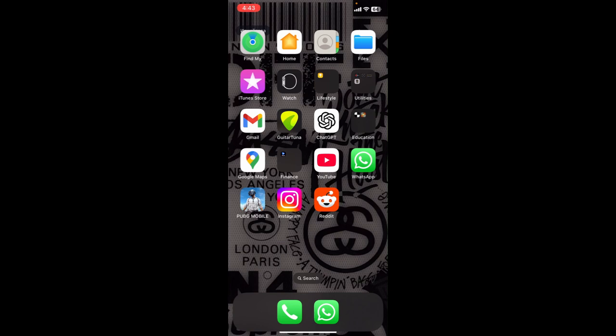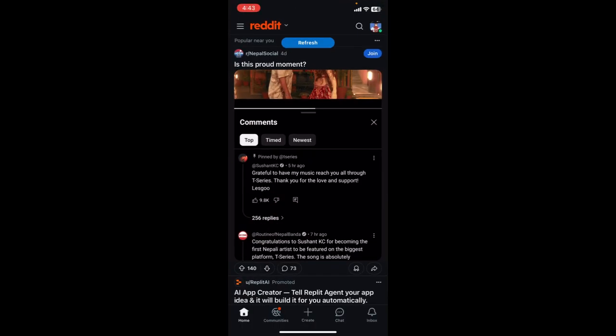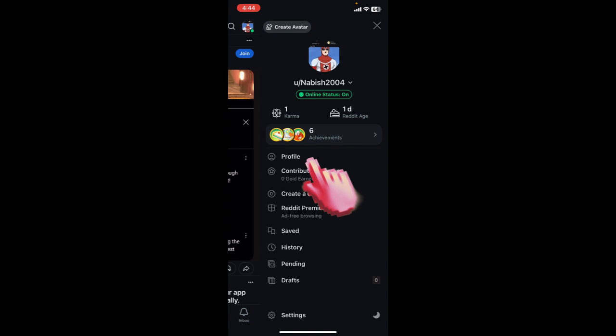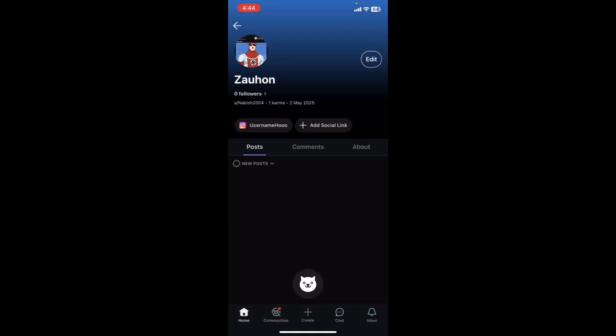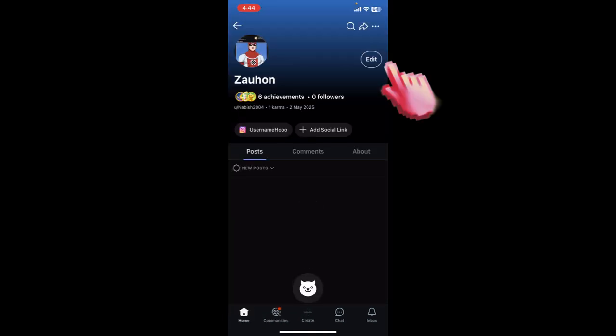First of all, open Reddit on your mobile device. Once you open the Reddit app, now log in to your account with your registered email and password. After you get logged in, now look at the top right corner of your screen where you can see a profile. Tap on it. Now hit the profile button. Now tap on edit.